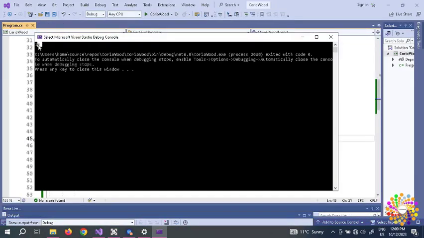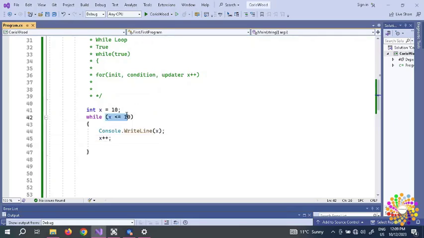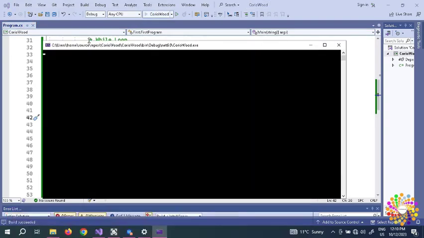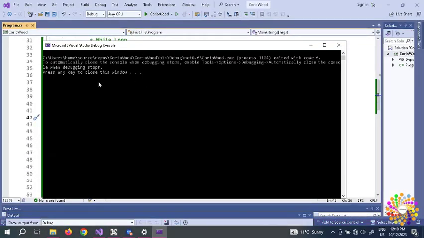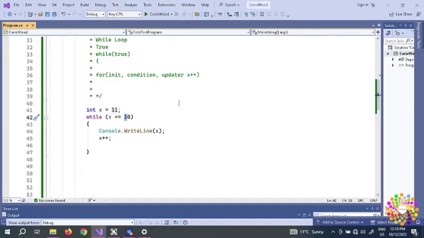And what you're going to see is 10, because this condition is still true. Why is this condition true? Because we have the equal sign here. If you want to put this one 11, then this condition is going to be false, because x is not less than 10, because x is now greater than 10. So if you run this one, your program is not going to run. See, you don't see anything, because this condition now is false.